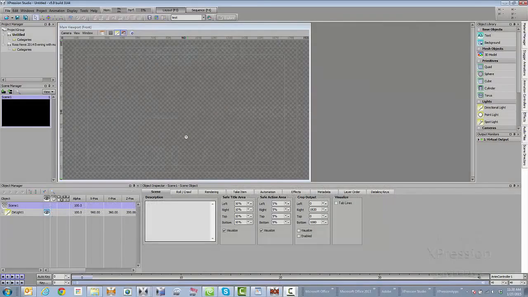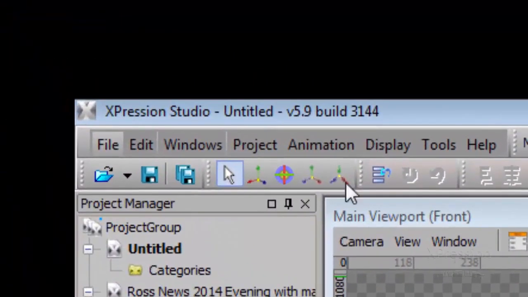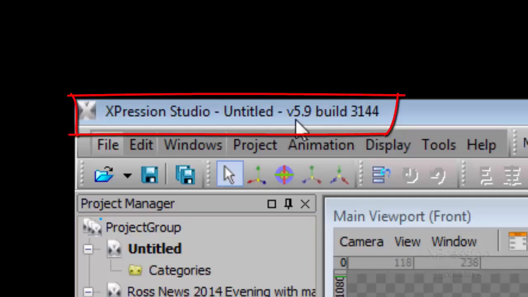You're having issues with your system and you're calling tech support and they want to know what version of software you're running. Well, if you look up on the title bar of your XPression, right now I'm running XPression Studio and it's actually telling me I'm running build version 5.9, build 3144.